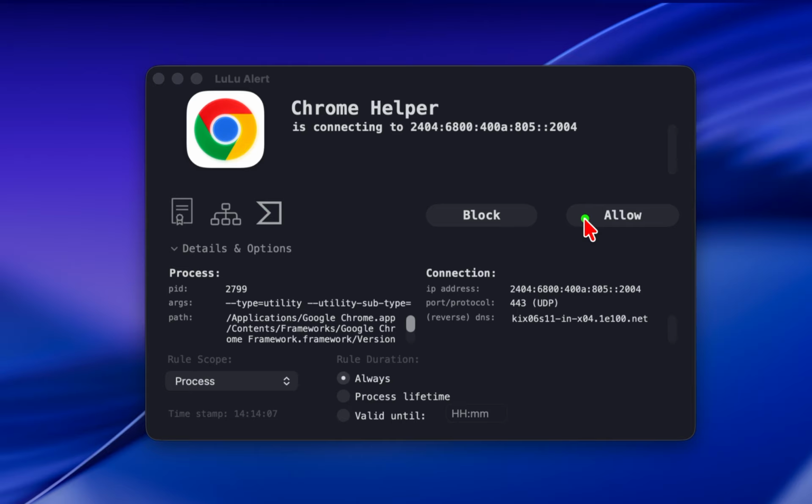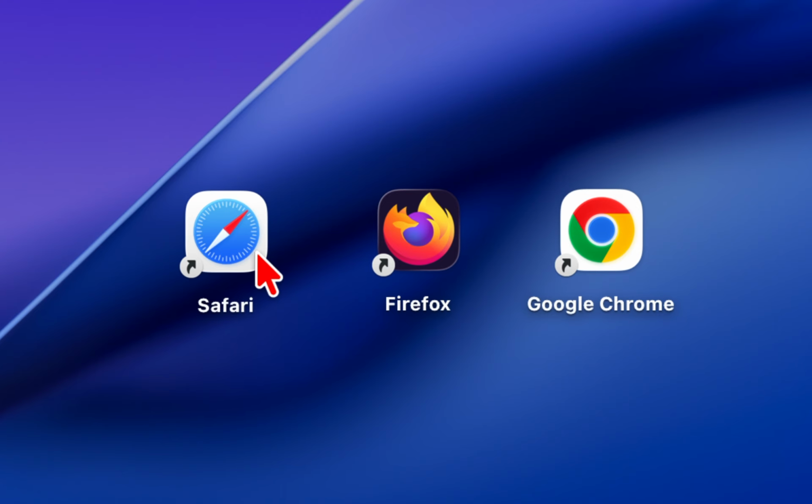By default, Always is automatically selected. So, if you allow the connection, it will always be allowed. And if you block the connection, it will always be blocked. If you want to limit the permissions until you close the application, select Process Lifetime. The next time you open the same app, you will need to choose whether to allow or block the outgoing connection. Some apps like Safari, Firefox, or Google Chrome won't work without an internet connection.